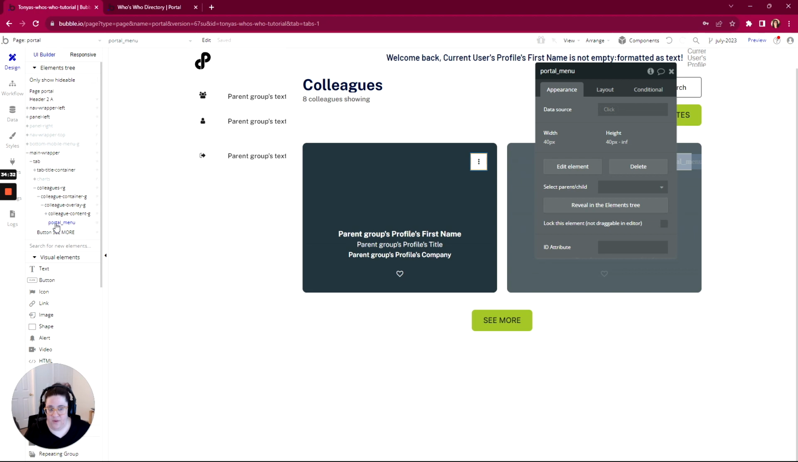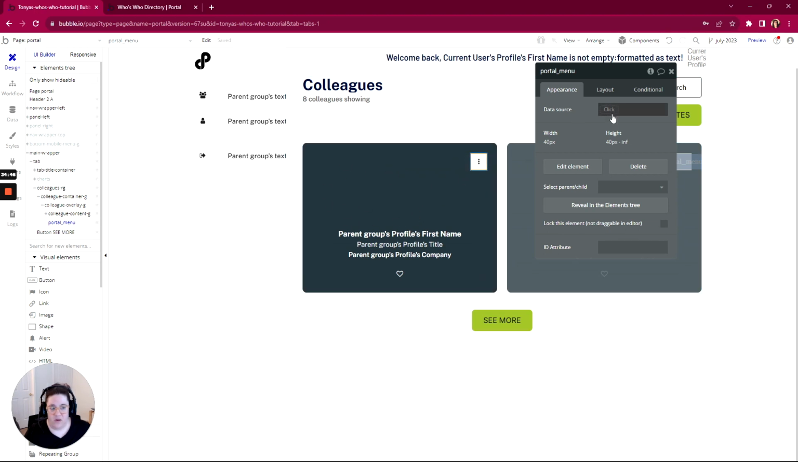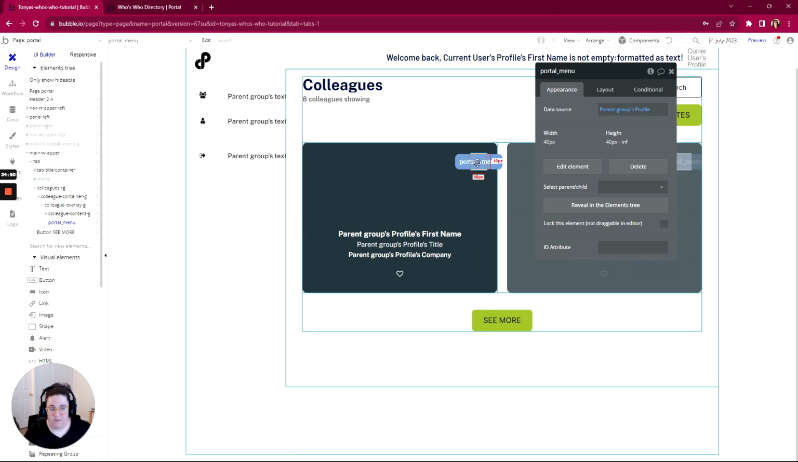the portal menu. And you'll see the portal menu has a data source option here. It's not required, but it's there. And this is where I need to inherit the profile from the repeating group cell. So I'll say here the parent group's profile is what's going to populate the menu, so that when I click on the menu option, it knows which profile to send me to.